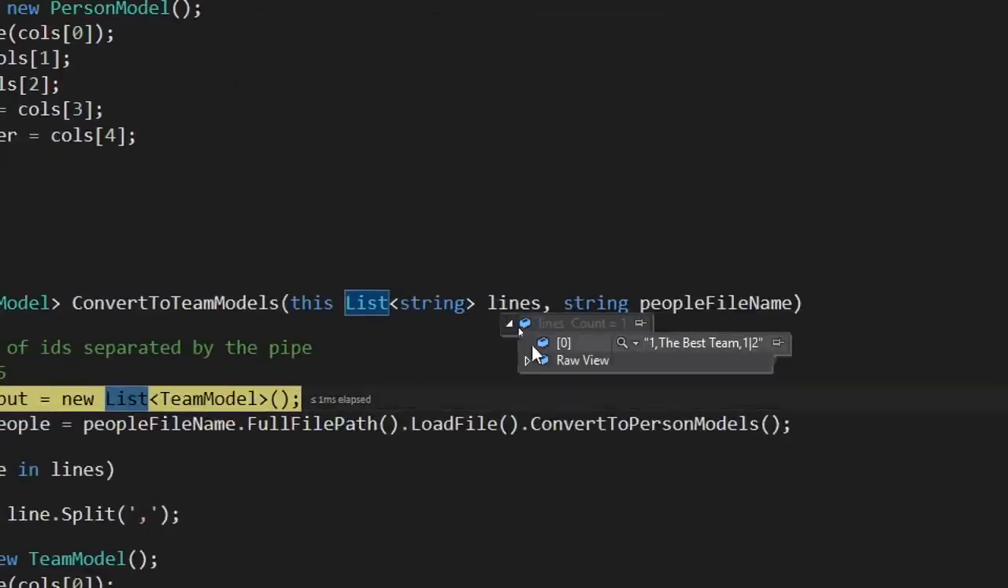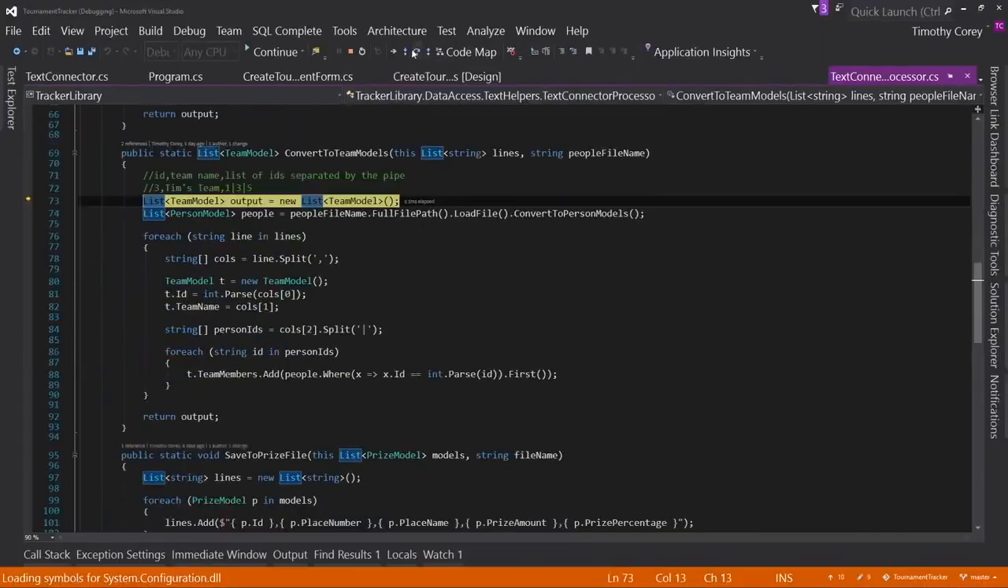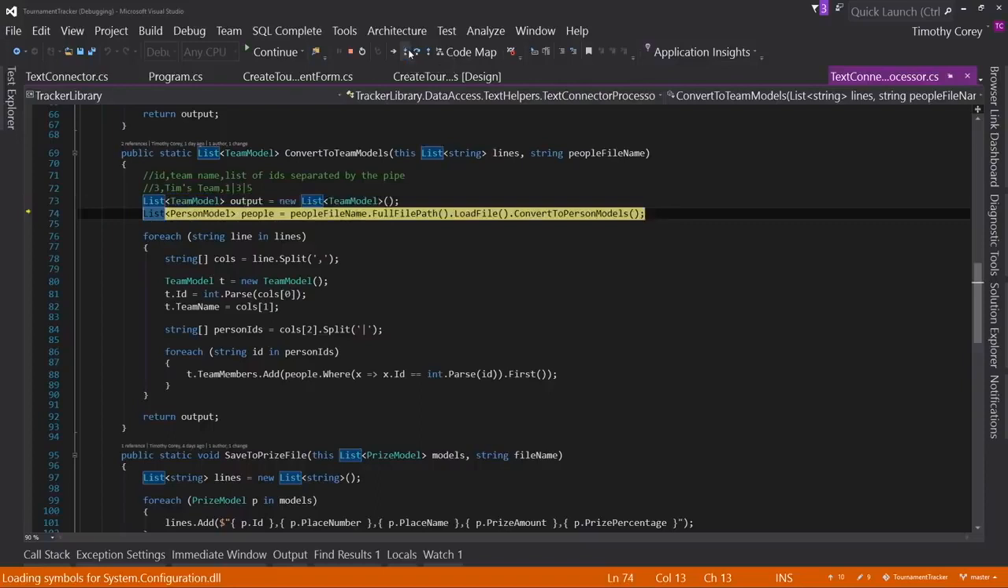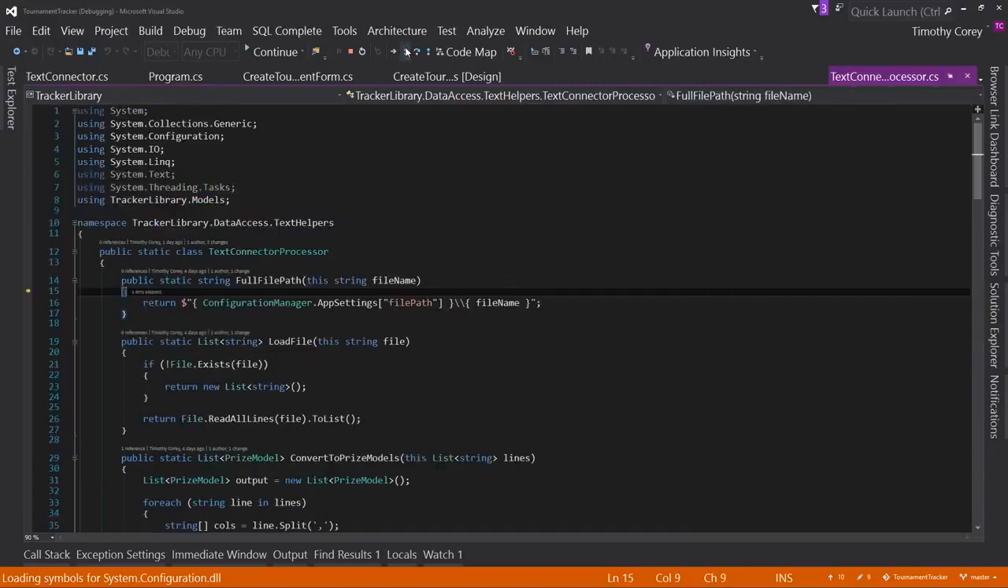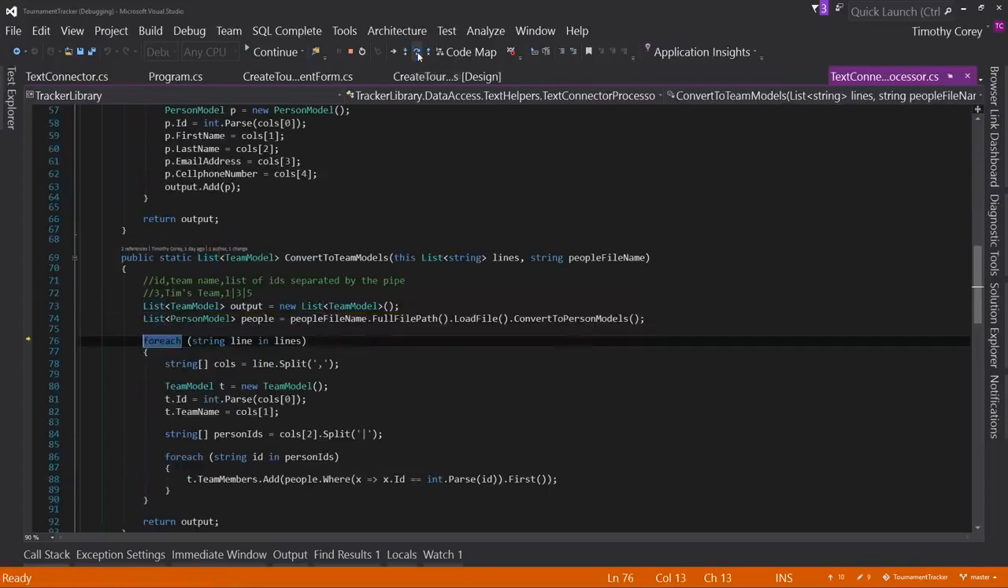It says one line. It says ID of 1. It's called the best team with person number 1 and number 2 in the list. Great. So now we create our output model, which is empty. That's perfect. We load our people model. Let's step back out of that and step over that code. And that gives us our list of people.